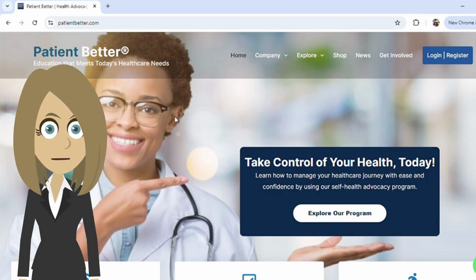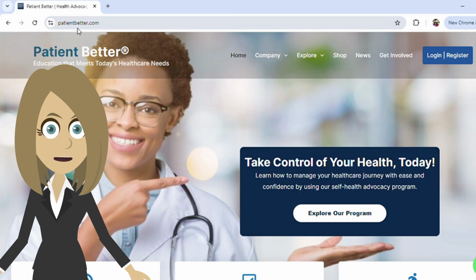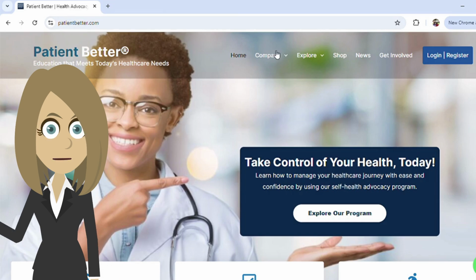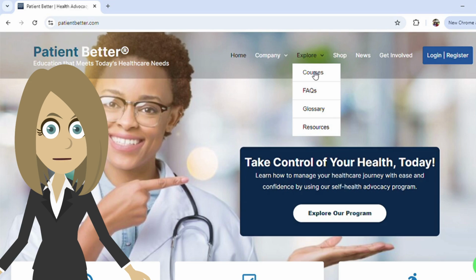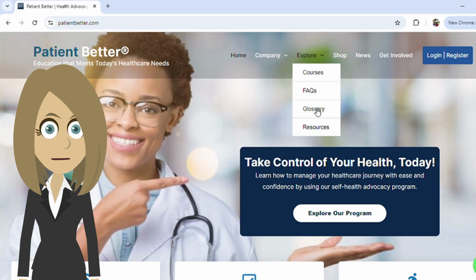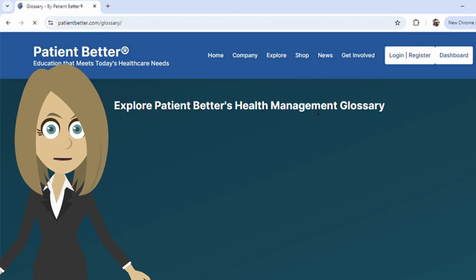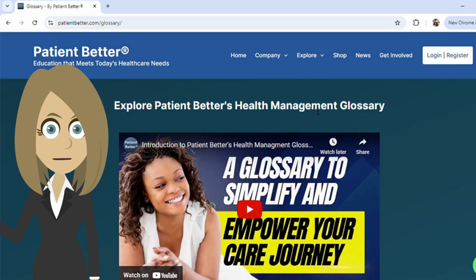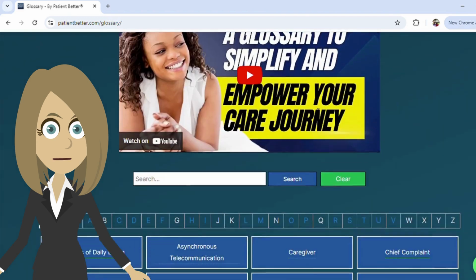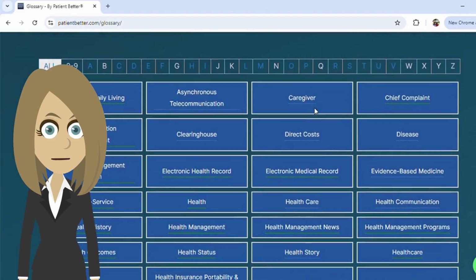To access the glossary, all you have to do is type in the domain name patientbetter.com. Then, go to the Explore tab on the menu section, scroll down to the Glossary tab, and this page will appear. And voila! Just go to the word or term you're looking for.